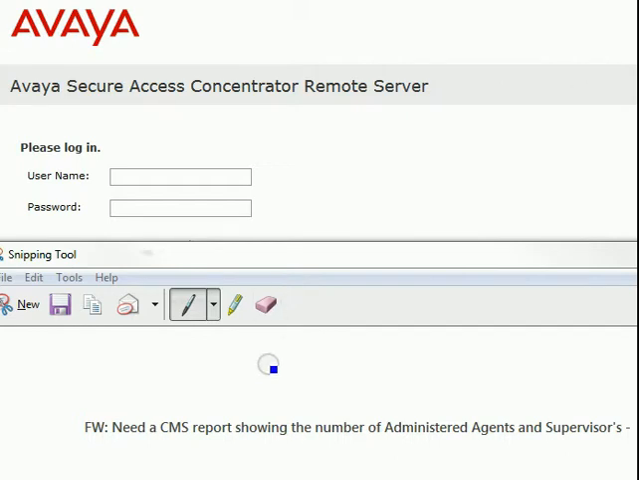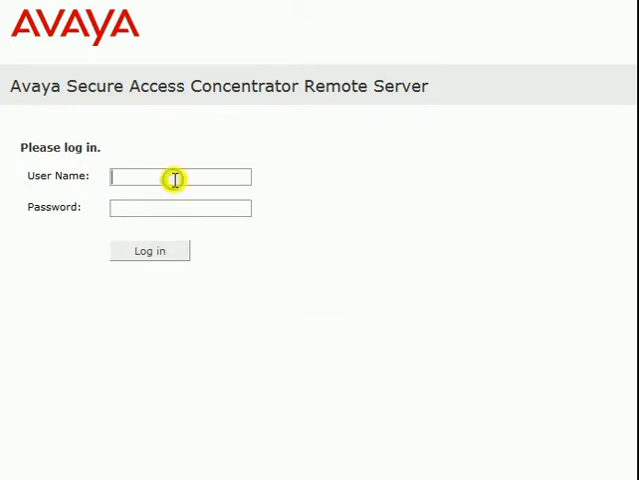Okay, Mike, we were tasked to pull a CMS report showing the number of administered agents and supervisors. Now this is from a company called Integris, which we have on our SAL. So I've logged into our SAL here, or I'm logging into it.